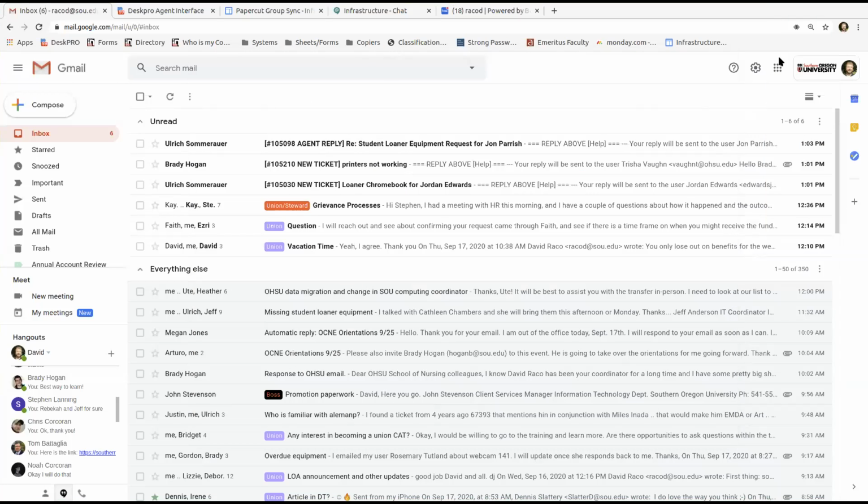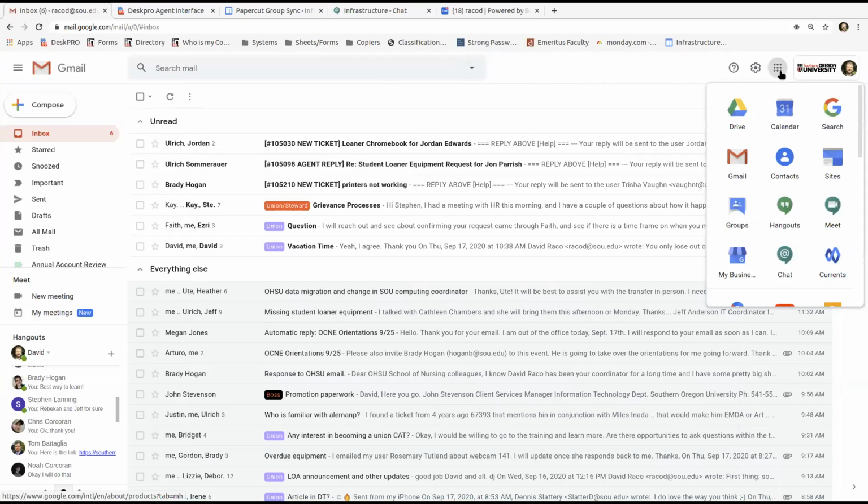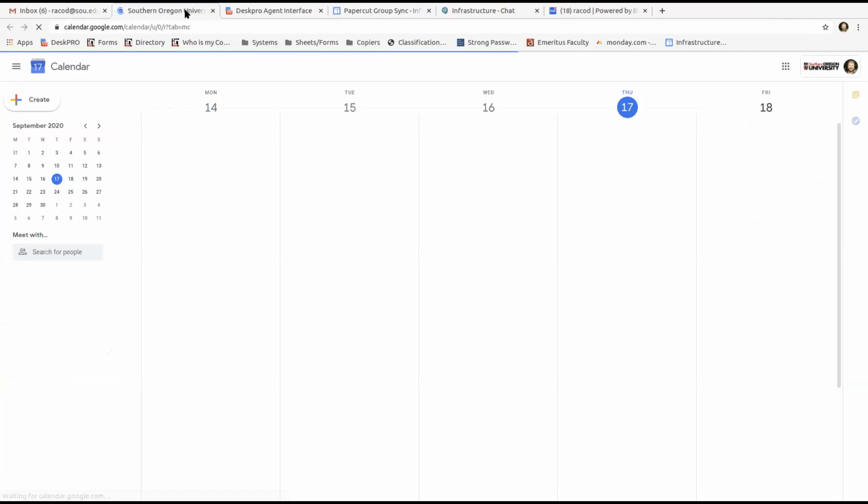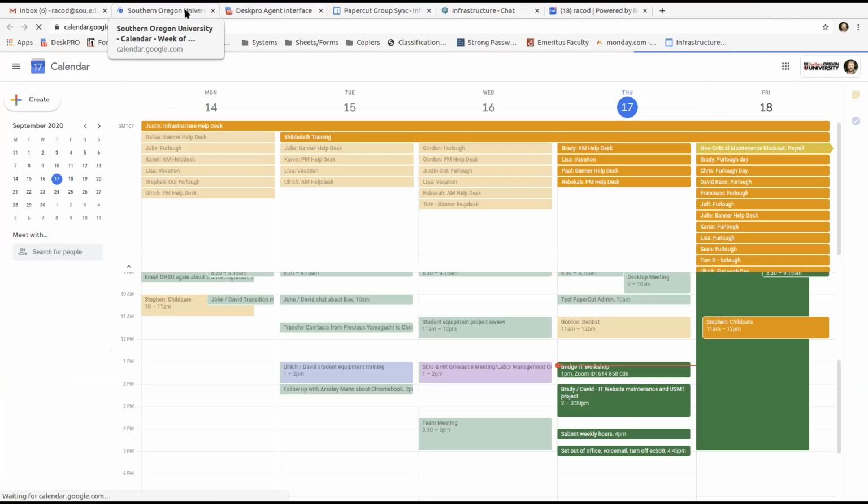So I'm going to show you Google Calendar here. And the easiest way to get to Calendar is if you're already in your mailbox, use this little speed dial icon up on the top. This is how you can get to all of the Google apps. You'll notice that we have Google Drive here, Hangouts, Meet. There's a lot in here, but we're looking for Calendar right now. So that's going to take you to calendar.google.com. It's going to log you in.